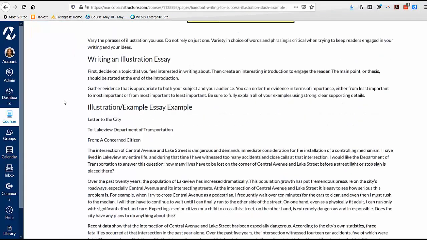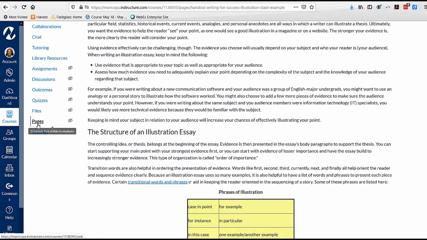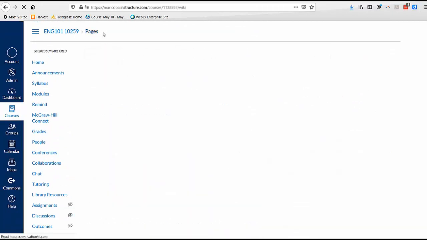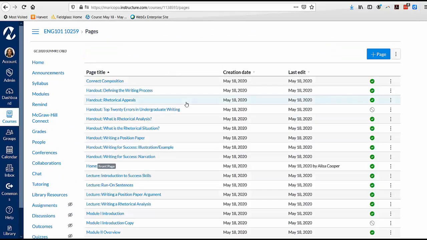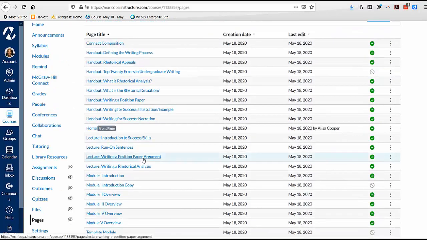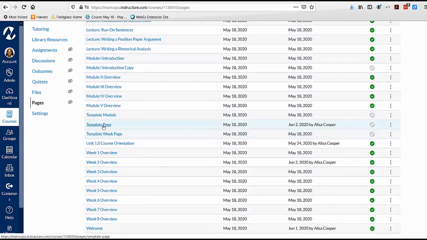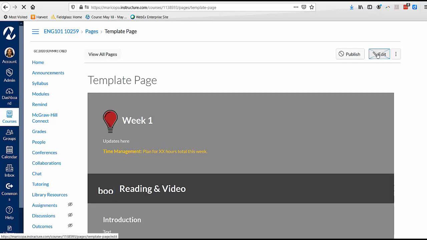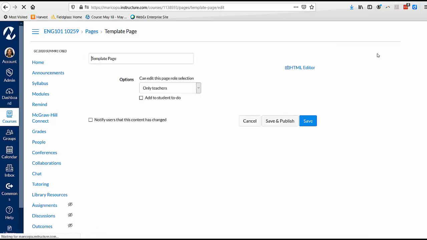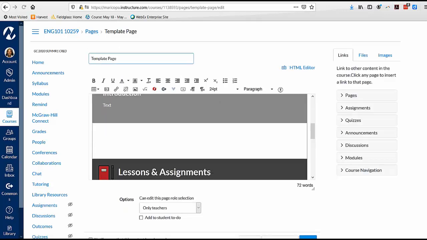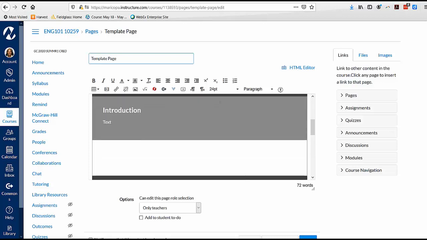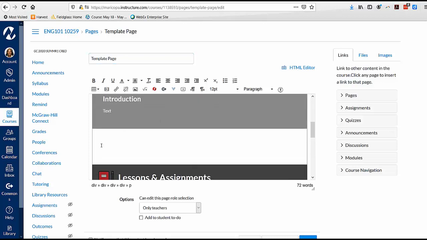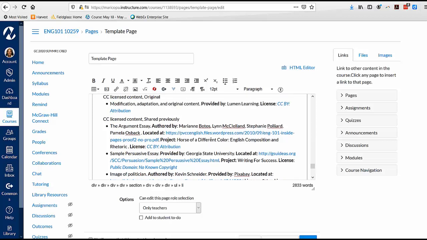If I go into my course here, I'll try to do this quickly, and go into Pages, and then I have a template that I'll just quickly paste this in, just so you can see how it formats. And then, of course, once you go back in, you can delete the content that you don't want to add. Okay, so I'm going to go ahead and go into this blank white space here and just paste. And so there's my attribution.